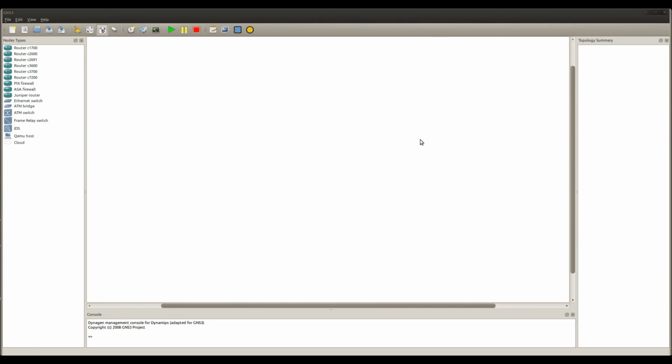Hi there. I just got a new PC and I was playing around with GNS3 and the idle PC value, and I was a little curious how many routers I could boot up at the same time. So let's give it a shot and see what happens.